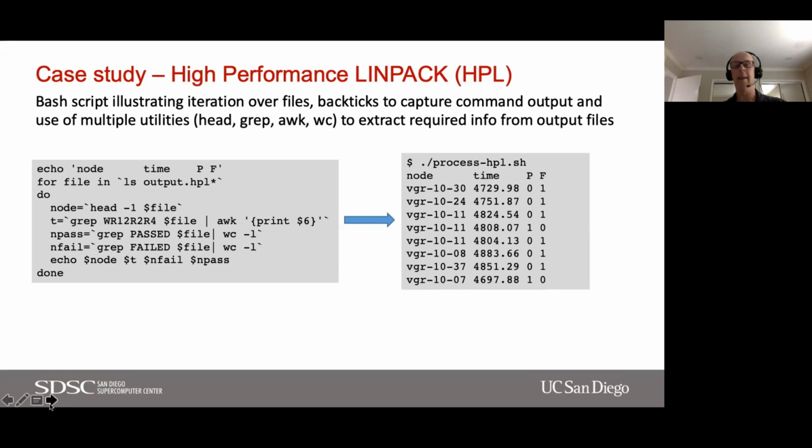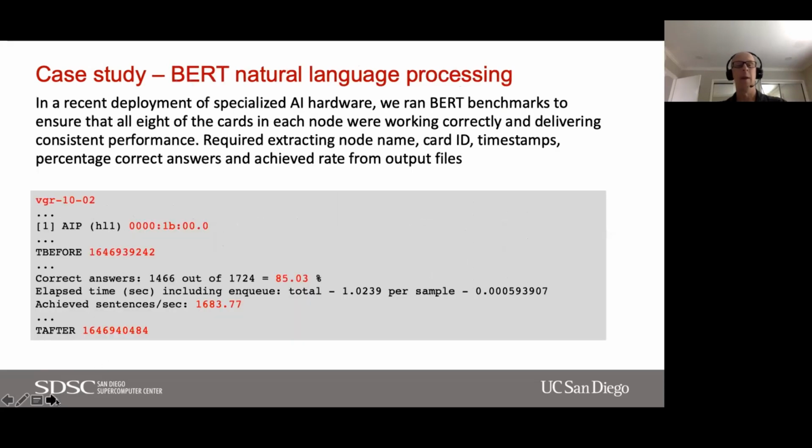So when I did this, I executed it again using this combination of head, grep, awk, and wc. I was able to generate this nice little table listing nodes, runtimes, and pass or fails. Another example was during the reliability testing for Voyager. We were doing BERT benchmarks. BERT is a natural language processing framework.